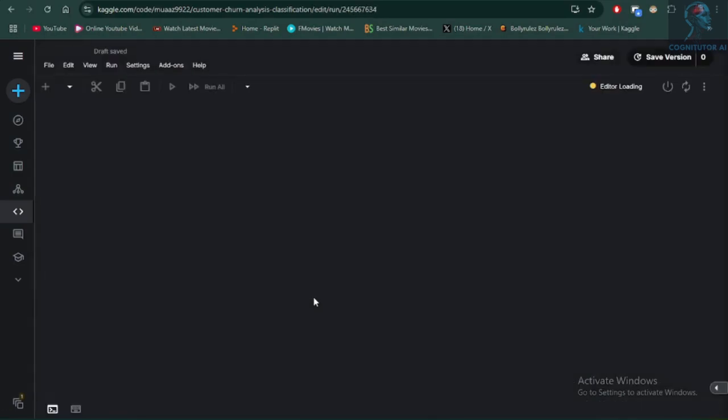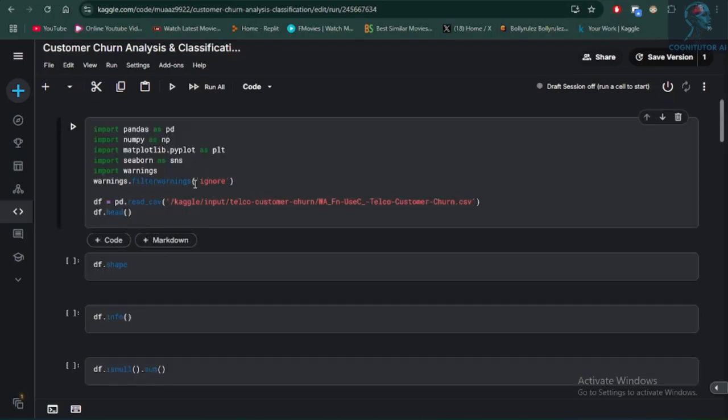What to expect in this step? In this step, we'll load the dataset using pandas. Use the dot-head method to display the first few rows of the data. Get a quick glimpse of the columns, data types, and initial observations. This will help us understand the structure of the dataset and familiarize ourselves with the variables we'll be working with.